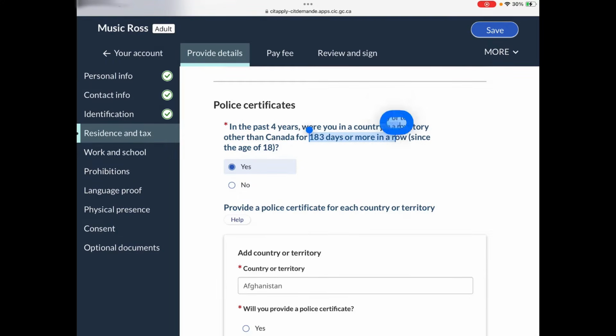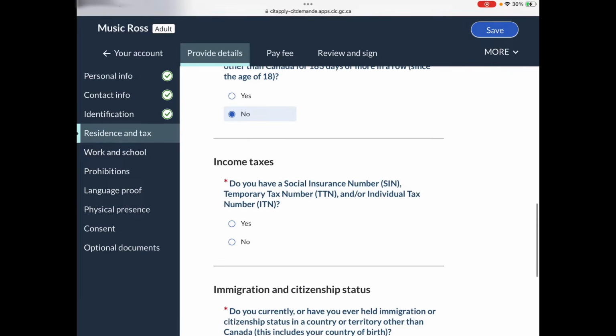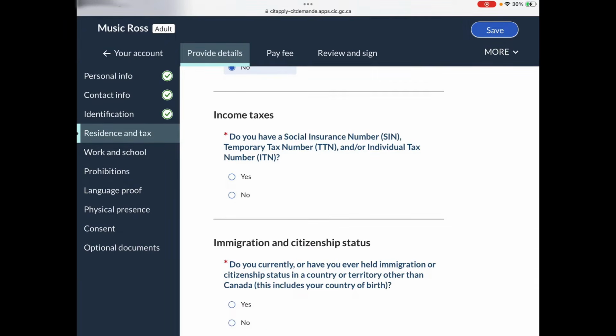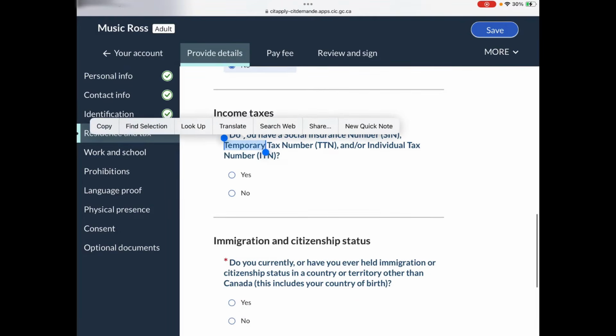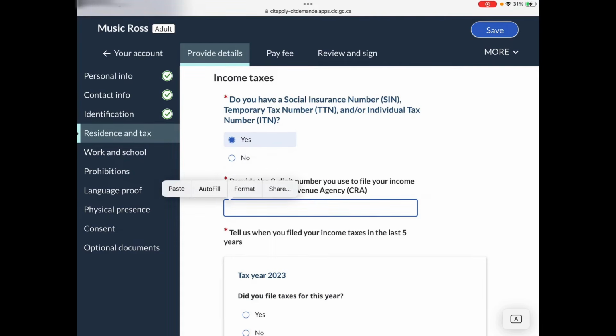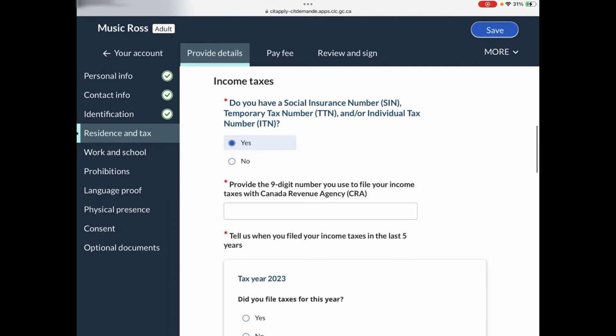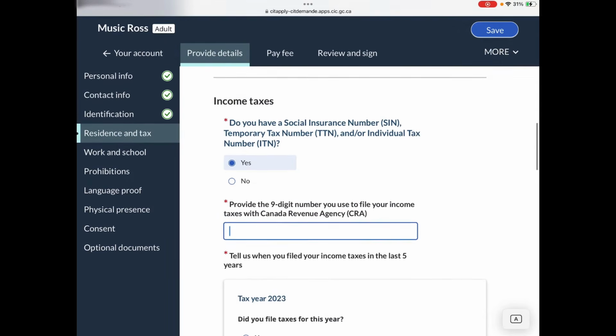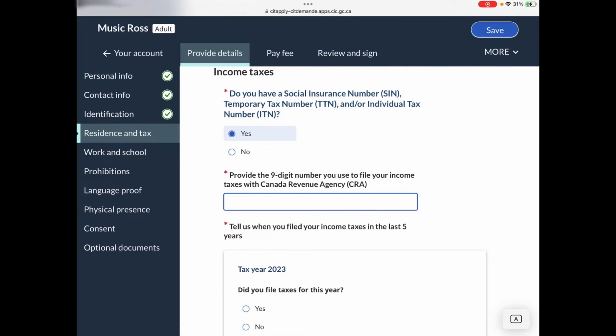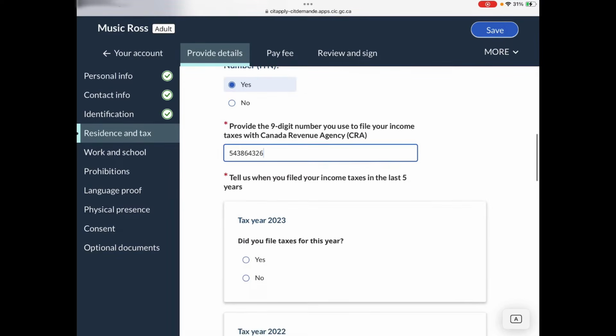And if you haven't been in any other country other than Canada for 183 days in a row, then you click on no. Then for the next question, it's asking for your SIN number. It's asking if you have a SIN number or if you have an ITN number, or individual tax number. If yes, you have to include your SIN number for this question. Okay, I'm just gonna come up with a fake SIN number.